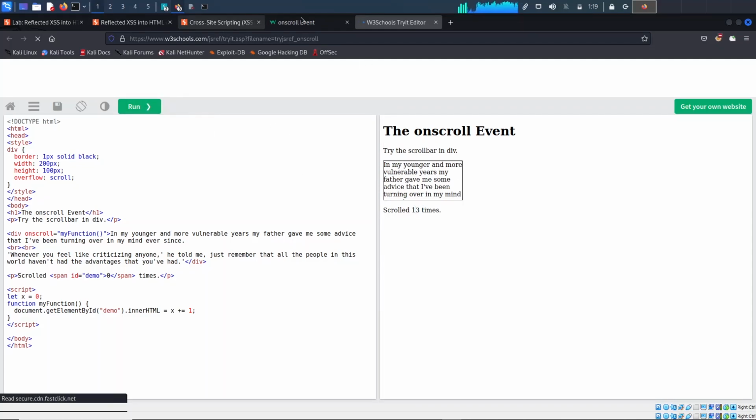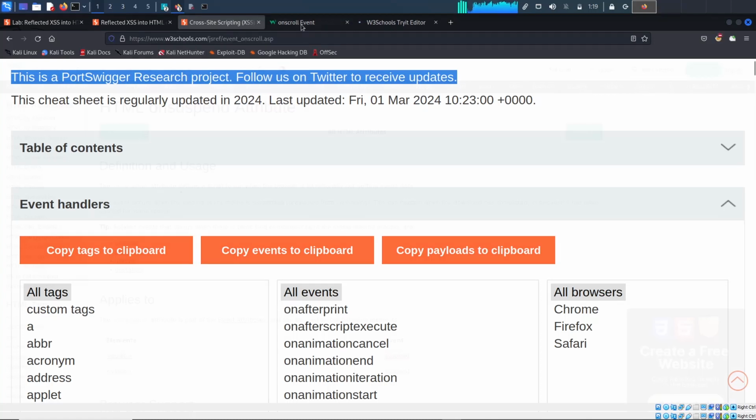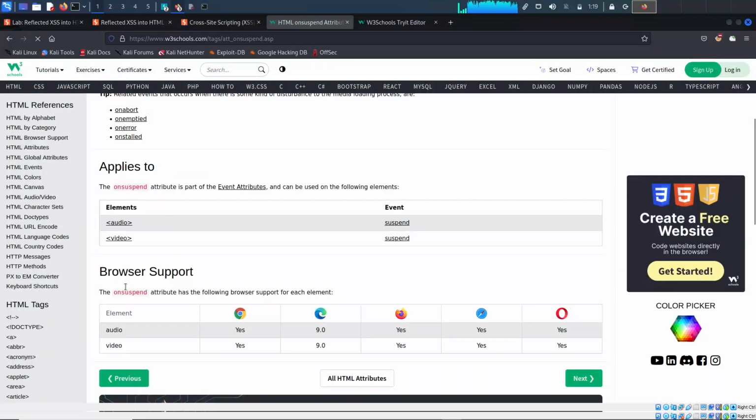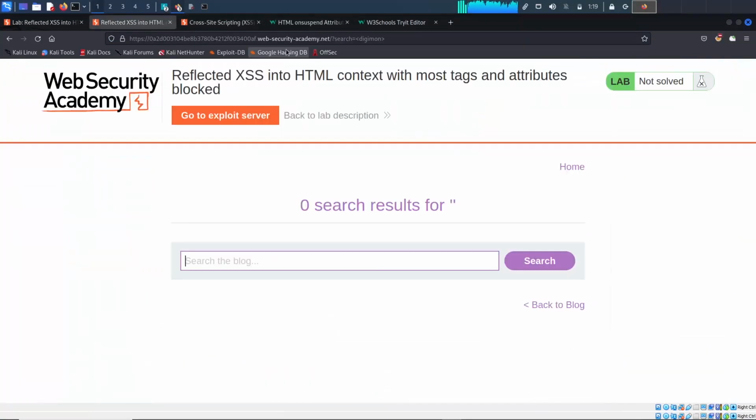And let's look at onsuspend. Seems like onsuspend can only be used for audio and video. So in this case, I would say that the one we can actually use is onresize. Once the window changes, it will trigger the alert. Because the lab says it doesn't require any user interaction, we cannot ask the user to resize the window to load this payload.